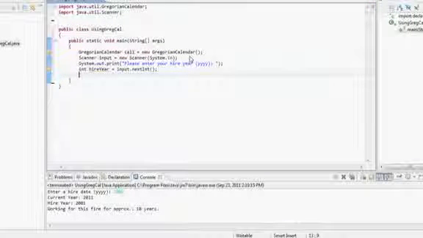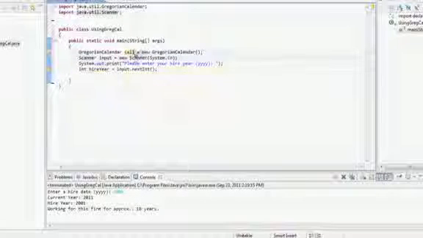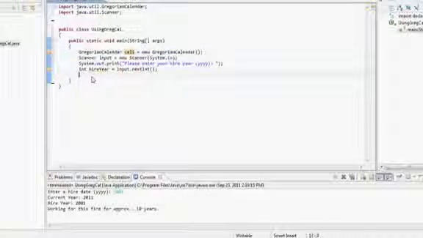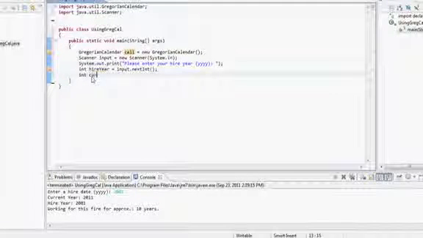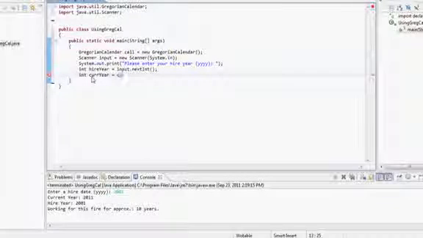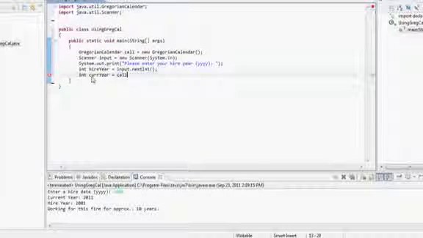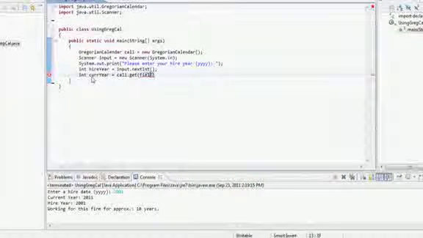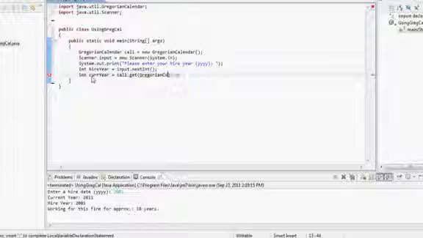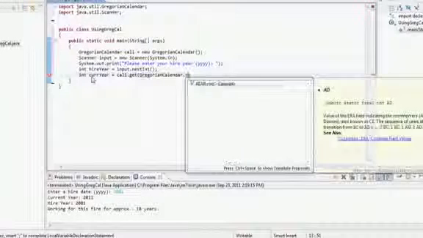Now, since I have cal1 and it's highlighted in orange because I've declared it but haven't used it yet, I will now declare another variable called current year. And in this current year variable, I'm going to ask cal1 to call a method called get and pull out from the Gregorian calendar class a constant called year.